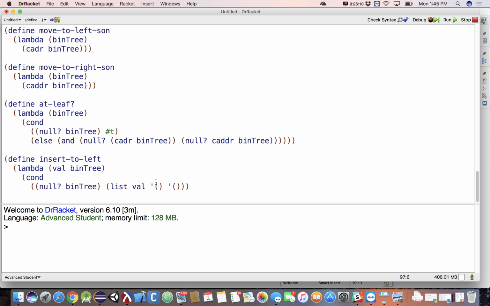Okay, so if the left child, so if null CADR bin tree, because we know it's that production of binary tree, if it's not the empty list, then it must be the production that has a number followed by a list followed by a list. So we can get the CADR of that.